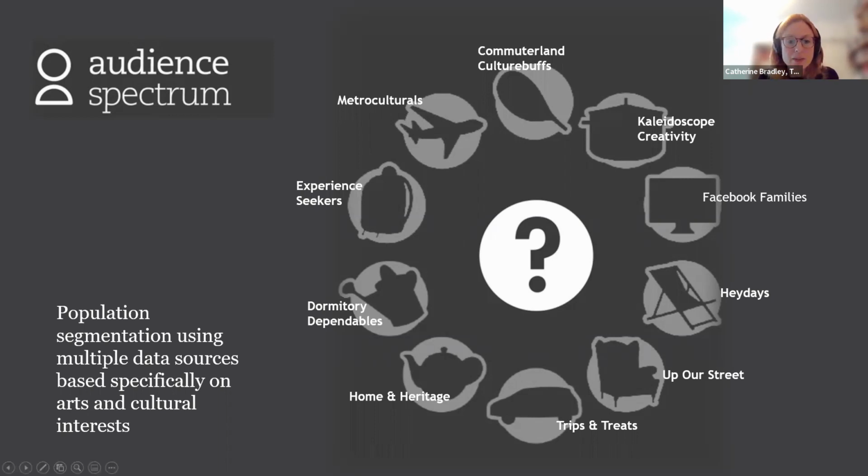There are 10 segments. 3 of these, in orange here, are highly engaged with culture. So they're often the segments that appear most prominently within organizations' audiences, and offer some of the greatest and most immediate opportunities for engagement. The 3 shown in green here are those with medium or more occasional engagement with culture. So non-averse to culture, but not as frequent as the highly engaged groups.